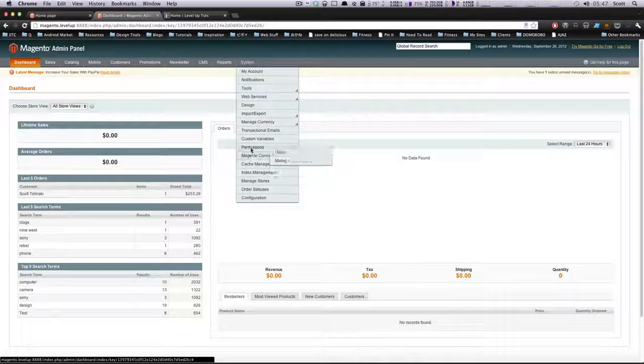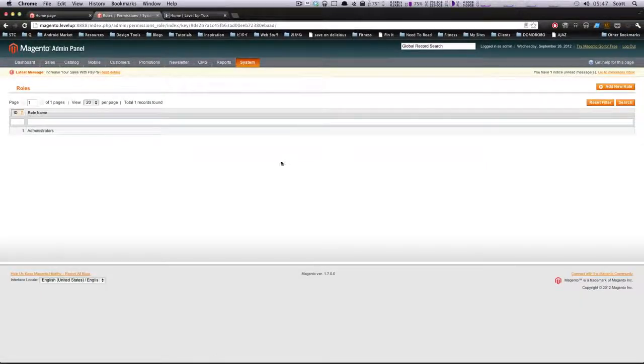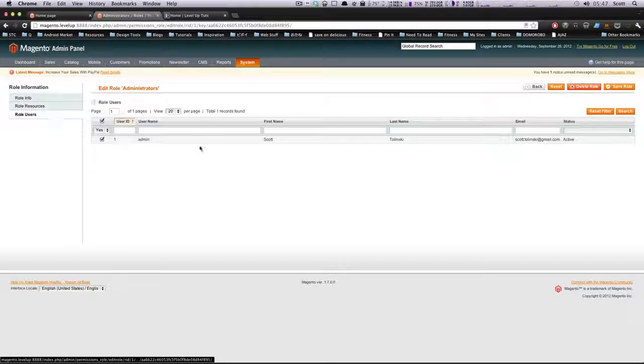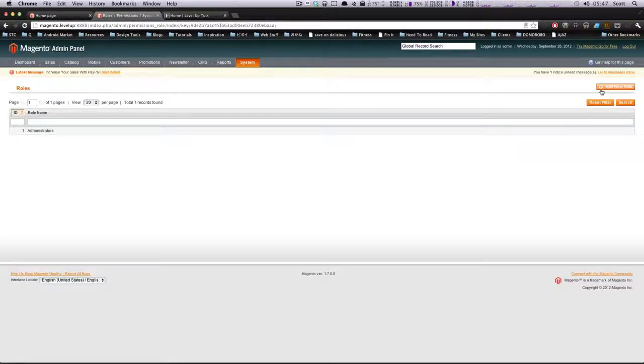So if we go to System, Permissions, Roles first, we're going to create a new role. Right now the only thing in here is administrators, and if you look at administrators, they have resource access all. If you go to role users, it shows admin, which is me. This is good because admins need to access everything, and that's how it's built into Magento.